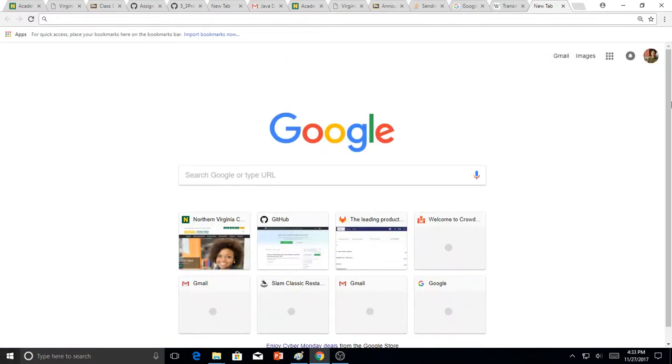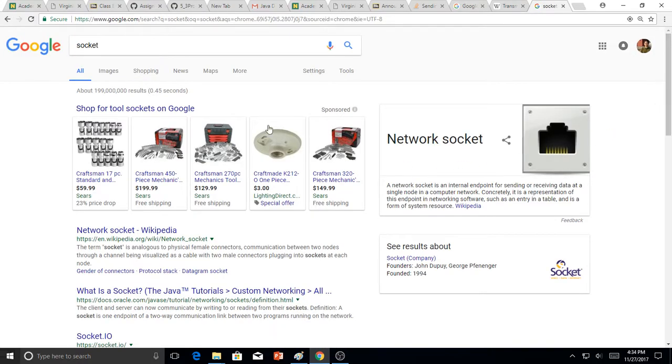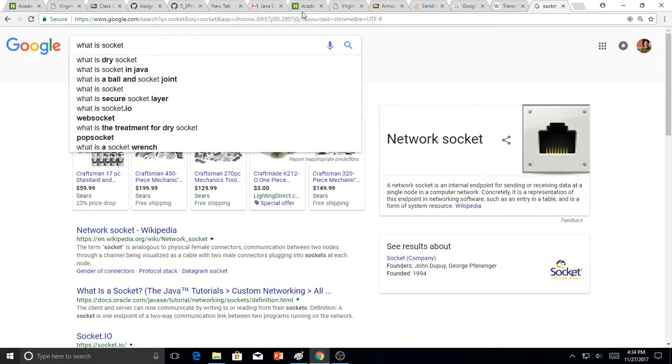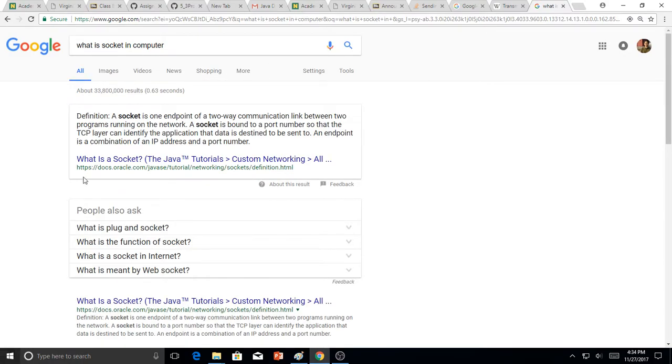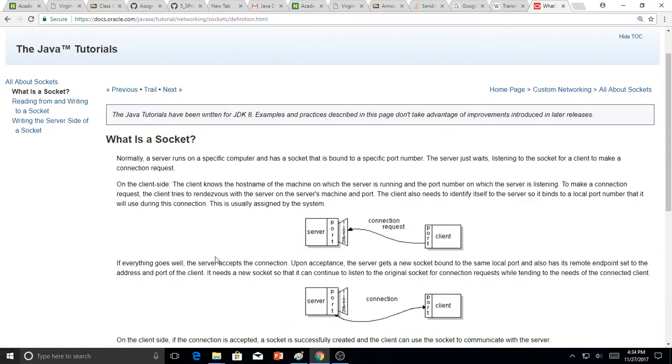So there are many ways, right? So what's a socket, right? That's a socket, yeah. In computers, maybe. Yeah, that's the endpoint of two communications. So let's look at what a socket is. A server runs on a specific computer and has a socket that's bound to a specific port number. The server just waits, listening to the socket for a client to make a connection request.